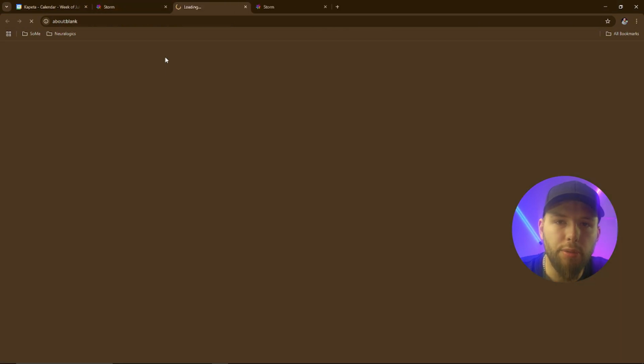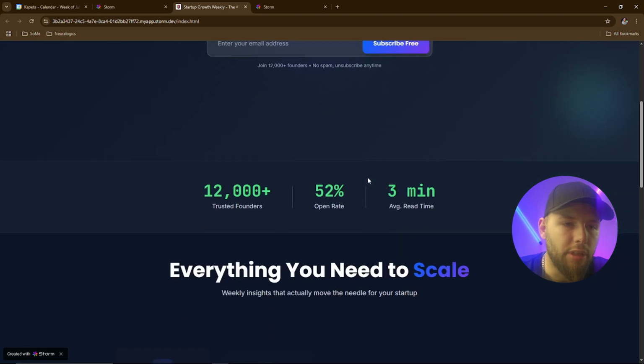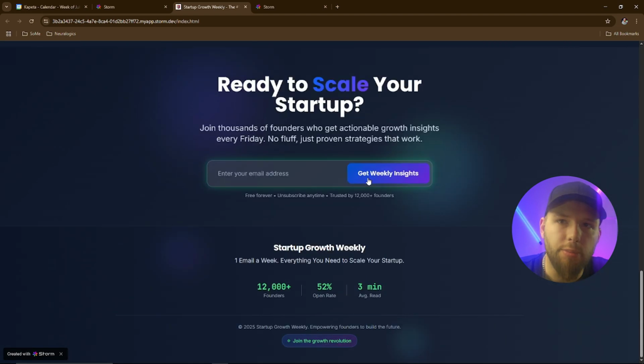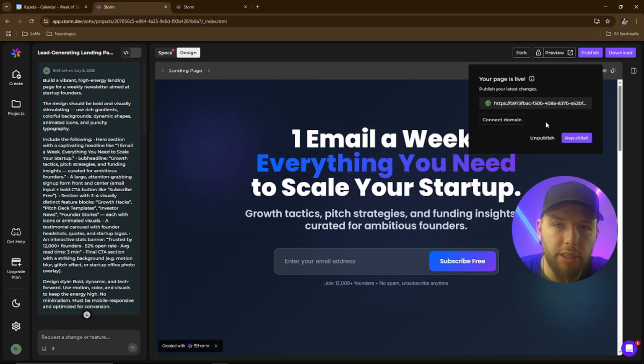Moving on to the preview page, this will just open a new tab, where this is basically what your landing page would look like once it's been published. So this is in full view. You can also download the code if you want. And of course you can also publish your page. So when I click this, this page is already published.